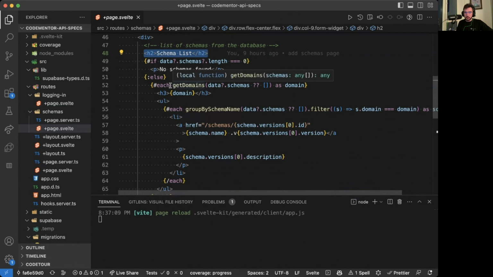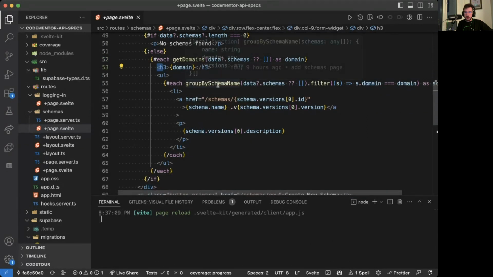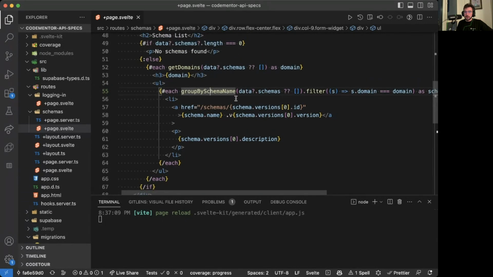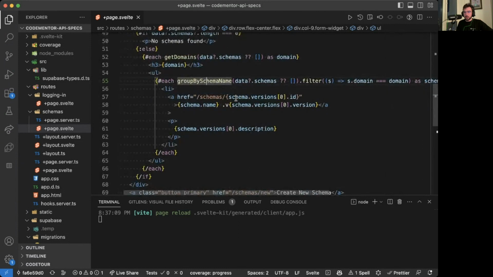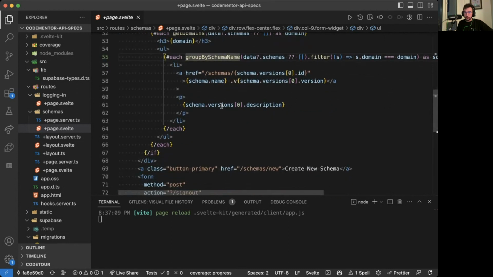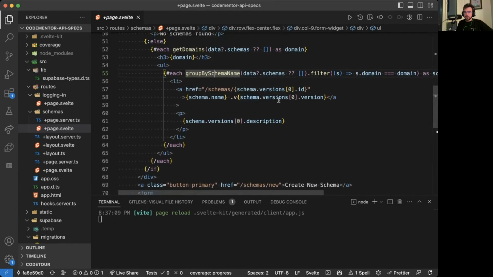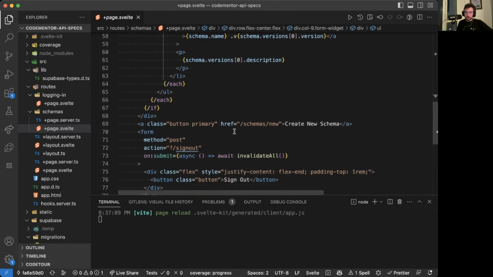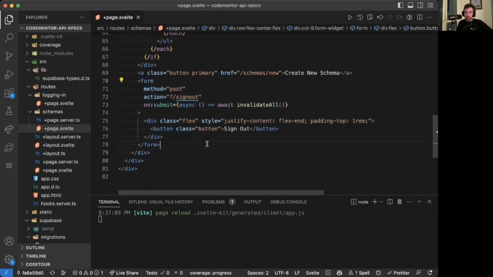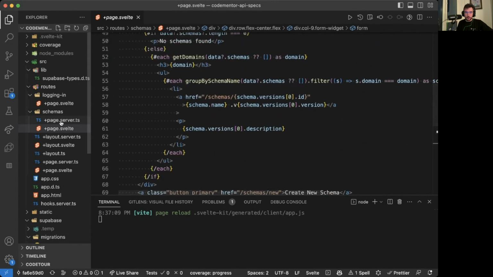We do some small tricks with the array of schemas that we receive from the server. So we are parsing and getting the domains to render a new list per each domain, and then we are rendering a list. We group schema by name to distinct versions. It is also possible if you write a SQL function, but it is not possible with Postgres out of the box, to display only the latest version of the schema in the list. And then we have a form to sign out from our app.